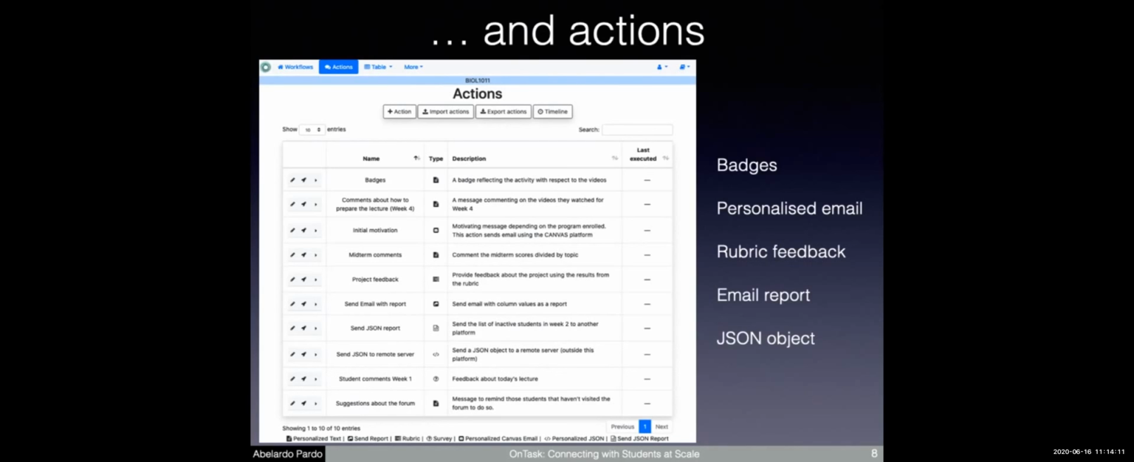support actions that do not directly put them in communication with the students, but they support other actions through the institution, like, for example, sending an email report to a different structure within the institution, or even sending a JSON object, which opens the door for OnTask to communicate with other existing platforms that are members of the technology ecosystem within an educational institution.